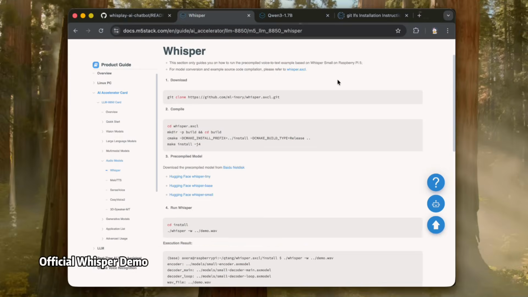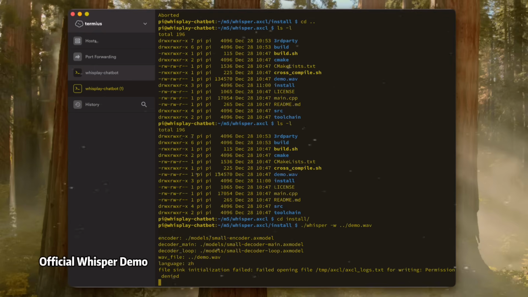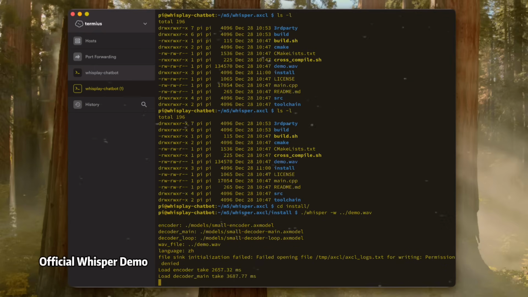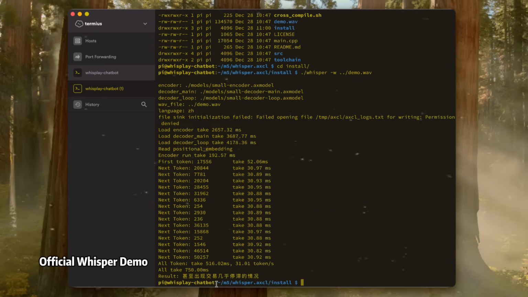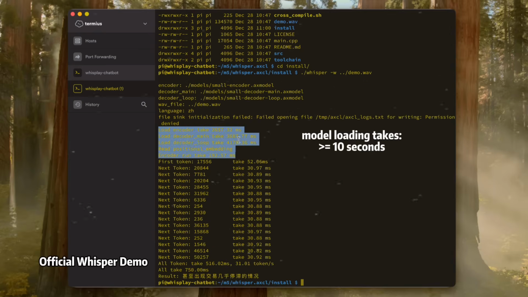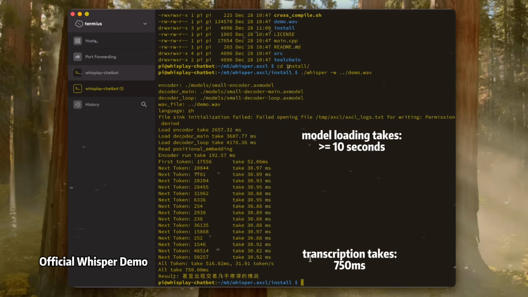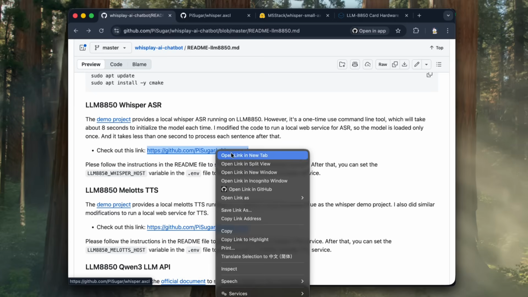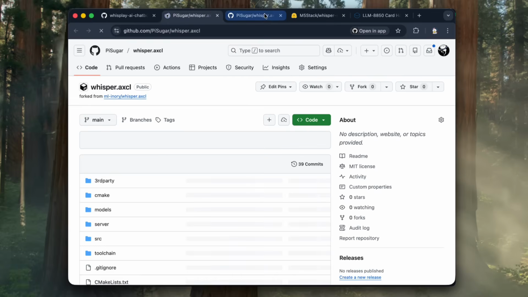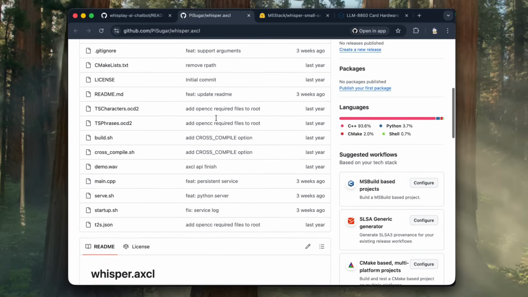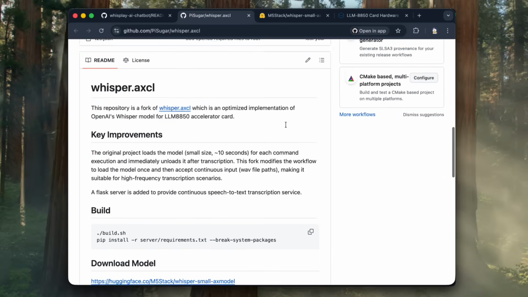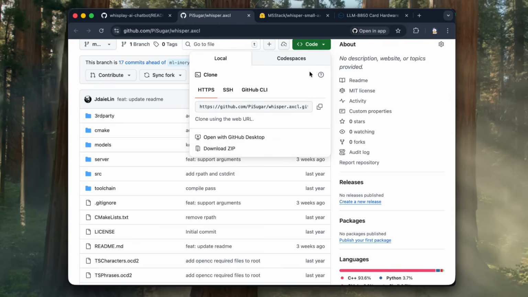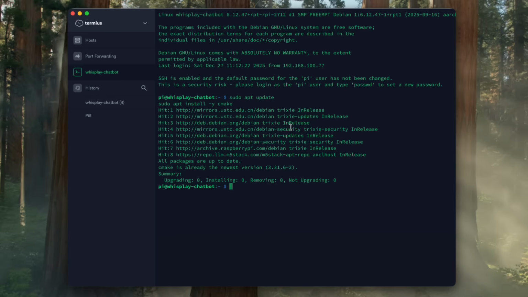For ASR, I'm using the Whisper small model running on the LLM8850. After running the Whisper demo program provided by M5Stack, I found that most of the time was spent loading the model. The actual speech-to-text conversion took less than 1 second, and then the program exited. Therefore, I have modified the original implementation so that the model is loaded once at boot. It runs as a persistent background service. This avoids the long model initialization delay and brings transcription latency down to a few hundred milliseconds per sentence.